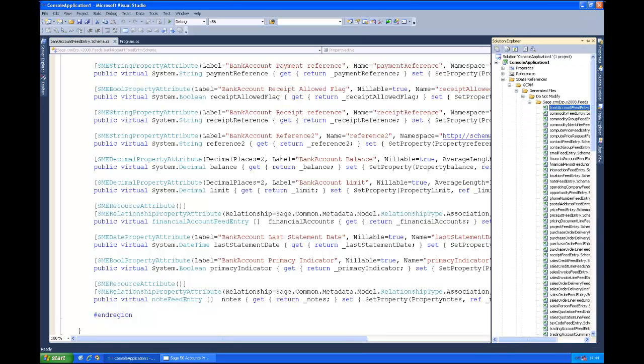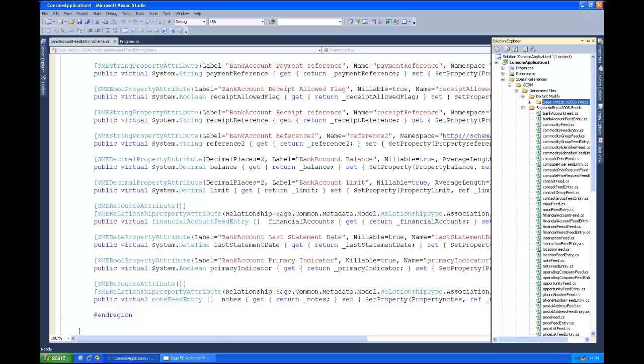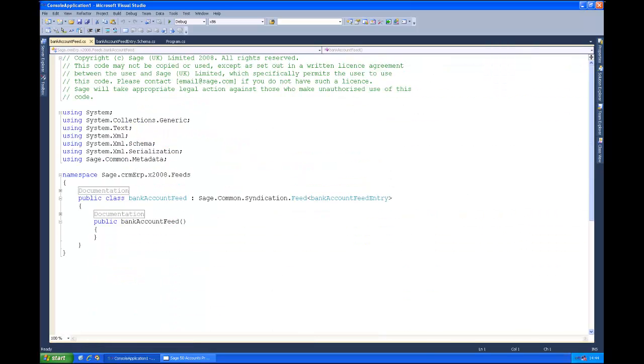If we pop back to Solution Explorer, I'll just collapse up the feed, and what you'll also see here now is that we have a feeds folder as well, and in there we've got exactly the same types which are defined in there, but these are the feeds. So a feed entry is a single instance of the resource, and a feed is a collection. So if we go and have a look at what's been generated here, you can see this is even simpler, and you can see the generics at play here actually. We have a public class called bank account feed, and that derives from Sage Common Syndication feed of type bank account feed entry. So that's the bank account feed entry class that we looked at before.